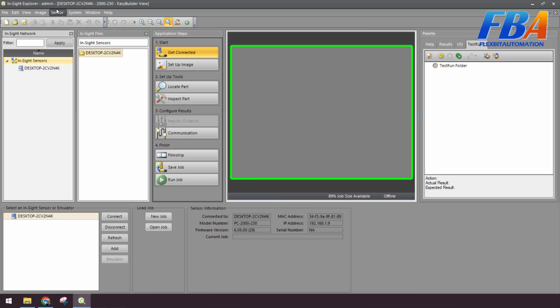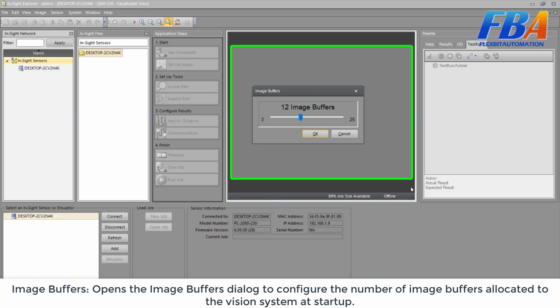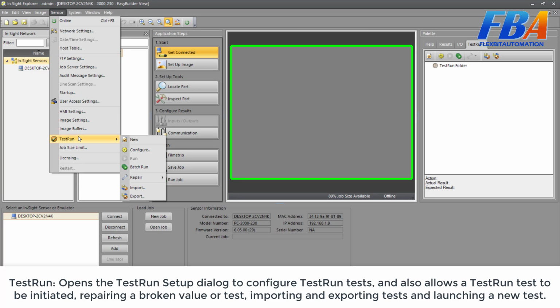The next one, image buffer. It opens the image buffer dialog to configure the number of image buffers allocated to the vision system at startup. And next one, the test run. It opens the test run setup dialog to configure the test run test and also allows the test run test to be initiated, repairing a broken value on the test, importing and exporting test, and also launching a new test.